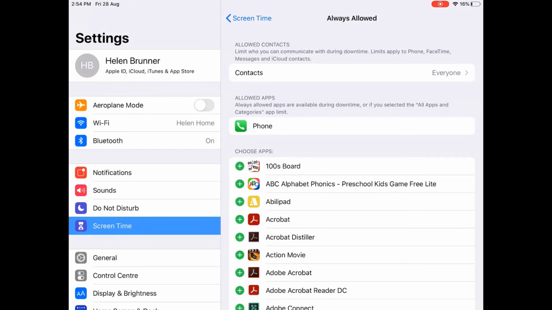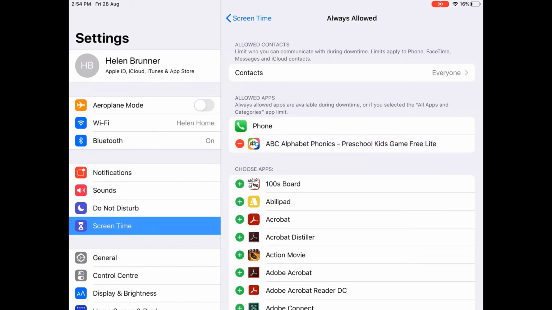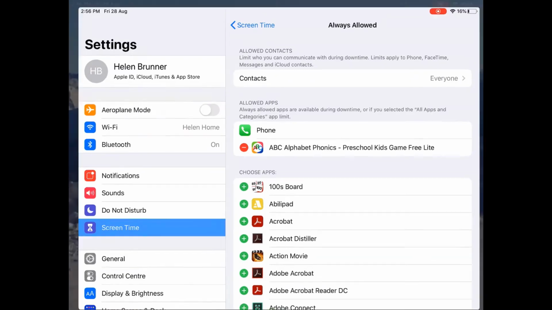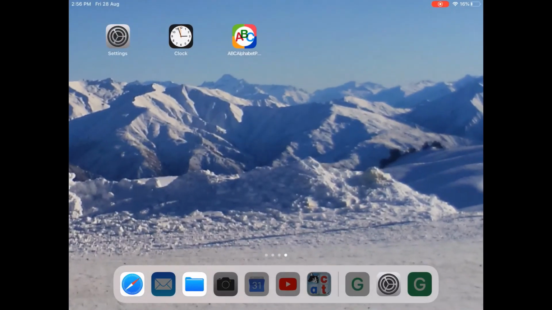To add apps to the allowed list, simply tap the green circle with the plus sign next to the appropriate app or apps. I'm going to add ABC Alphabet Phonics. You'll see that this is now listed as an allowed app. Now when I go to my iPad homepage, you will see the app I added to the allowed list is no longer greyed out and it is available to be used as usual.